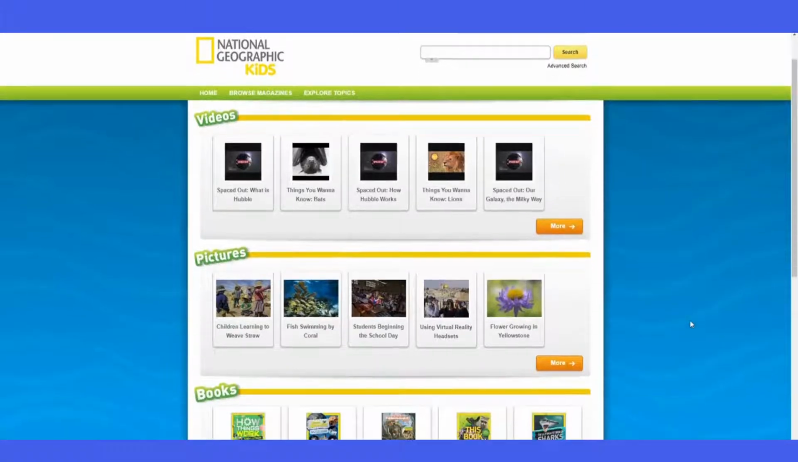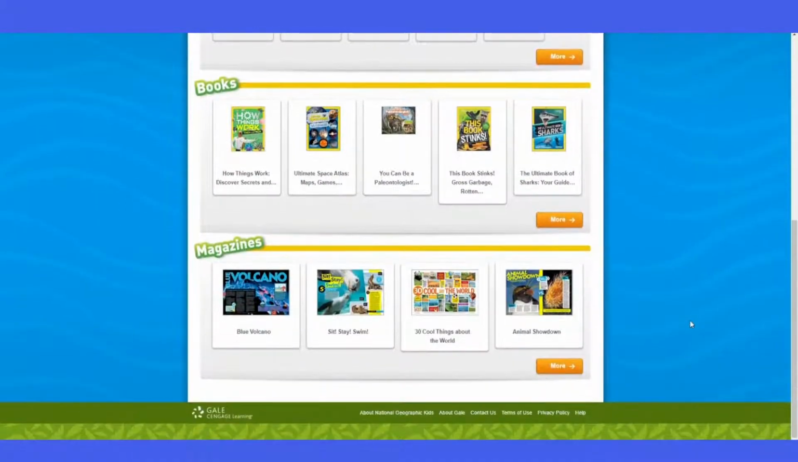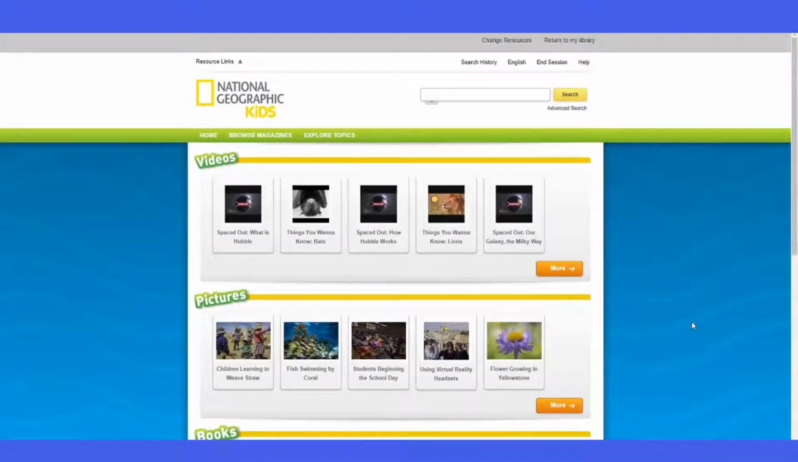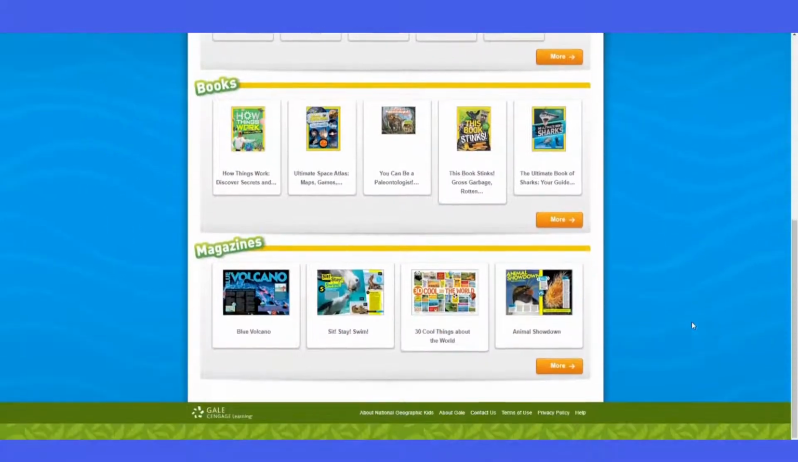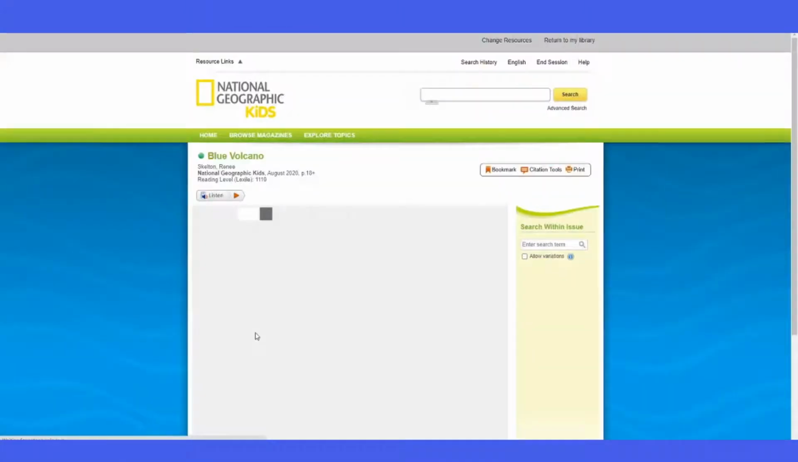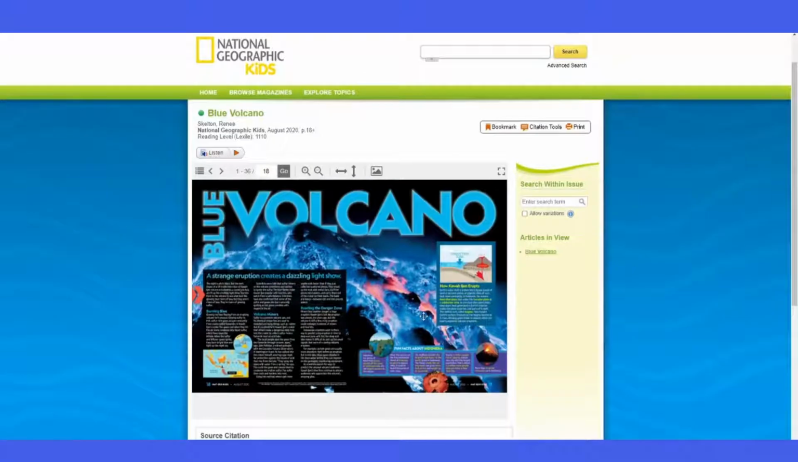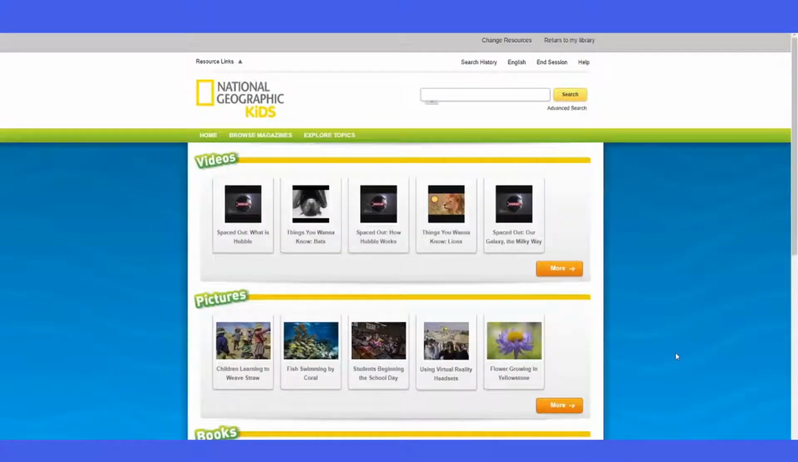Now, from this website, you can see it's organized pretty neatly into 4 different sections. We have videos at the top, pictures, books, and magazines. These magazines, if you click on any of these things, like let's say I clicked on Blue Volcano right here, it would bring me specifically to this article. I can view the whole magazine if I want to from here, but I just wanted to make you aware that it'll just bring you to the specific article. I'll show you how to browse magazines later. For now, we just want to talk about what you can access from the home screen.